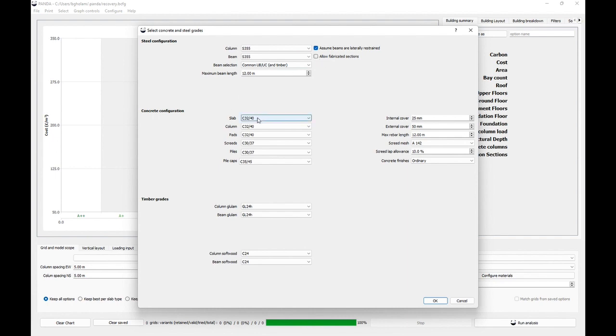For concrete, again, we're able to set the concrete grade for all the different elements. By default, it's set to 3240, but this can be changed. And we have concrete grades for slabs, columns, pad footings, screeds, piles, and pile caps that can all be separately altered. In terms of the other parameters for concrete, we're able to set the cover for slabs, the maximum length of rebar, which obviously drives the lap lengths and the number of laps that you'll have. Mesh size that's automatically applied into screeds, a lap allowance for the mesh in screeds as well, and concrete finishes.